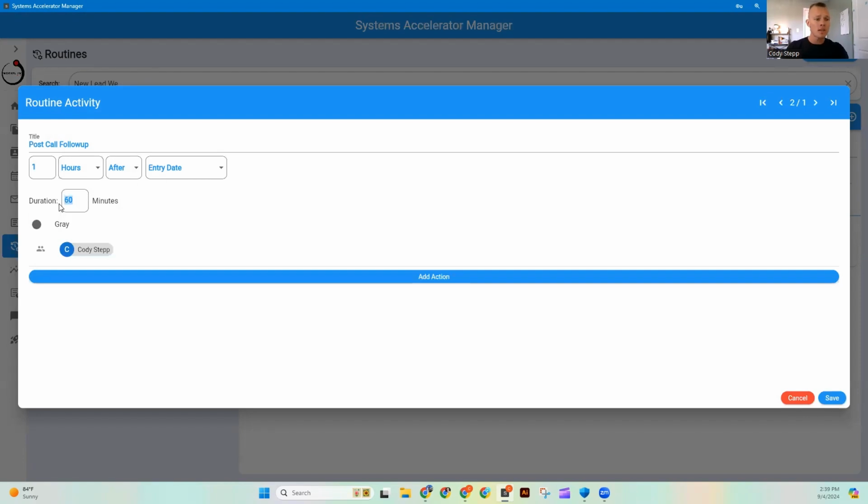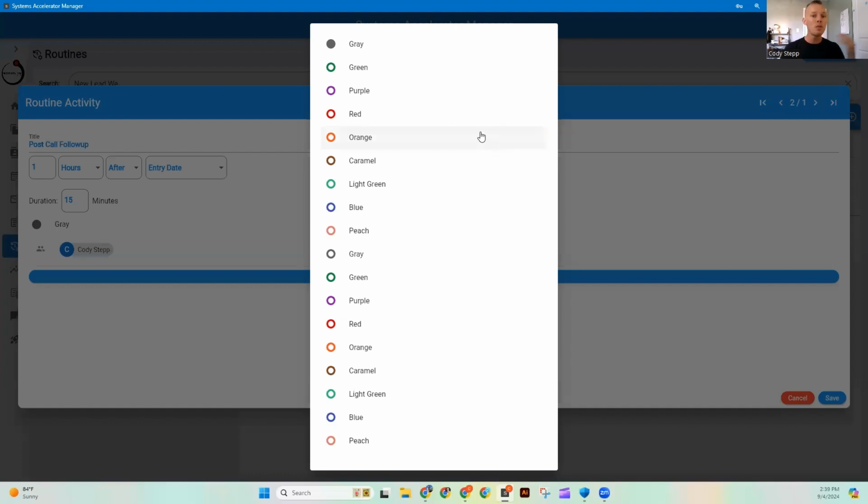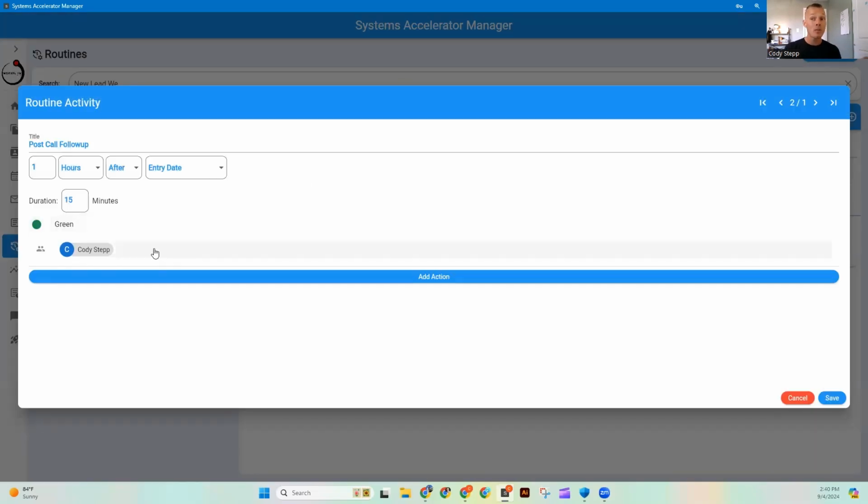Now, the duration of this, again, I'm going to set to 15 minutes. 60 minutes is the default, and it's going to take up a little block in our calendar. But for now, let's just leave it at 15 minutes. Then I'm going to select a color. We used blue yesterday, so let's set it to green today. And then again, we're going to leave ourselves as the contact.